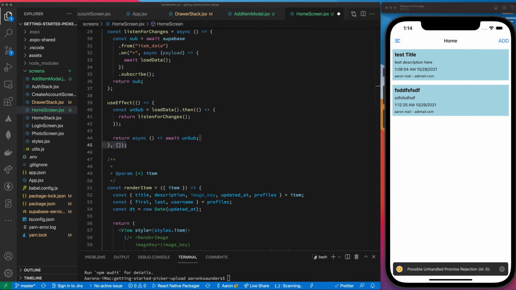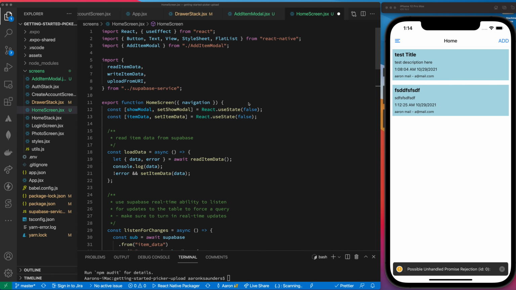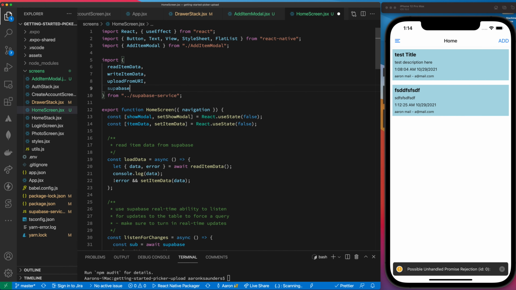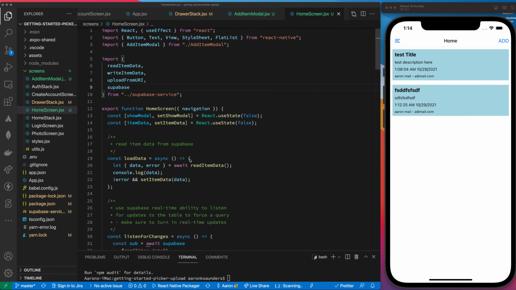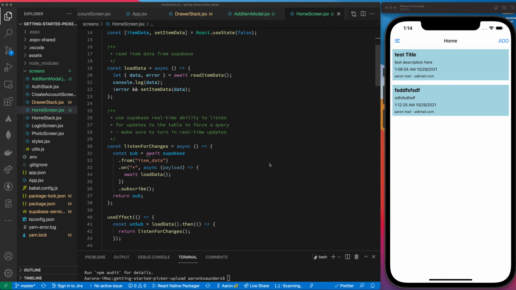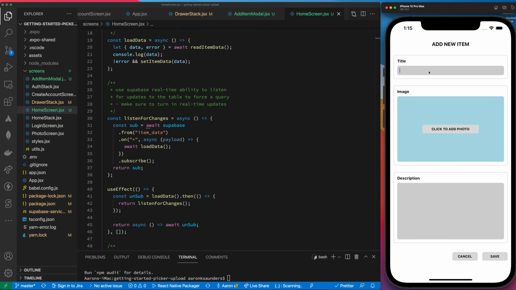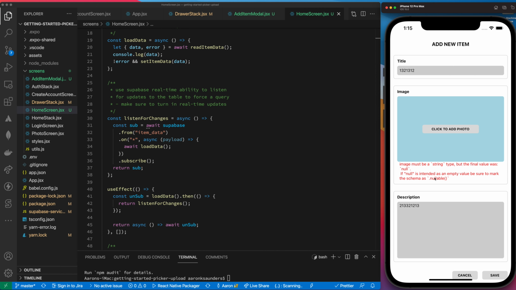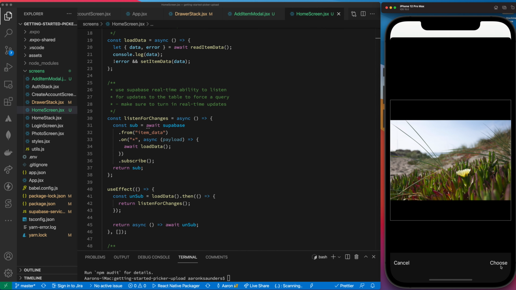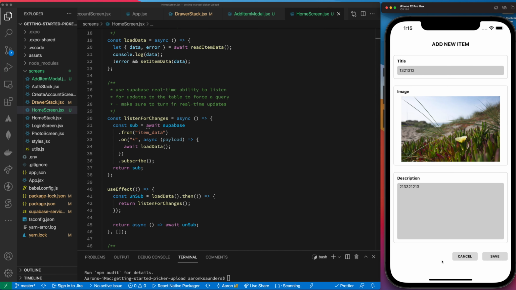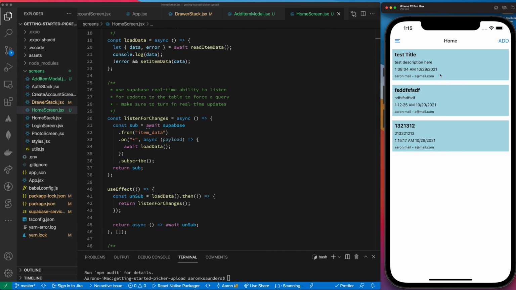Let's try and refresh this again. Oh, I need to bring in my Supabase. So let's bring in Supabase. Okay, so now let's test this listenForChanges to see if that works. Let's add another item. It won't let me save, because I don't have an image. I need to clean up that error message. But let's click and add another image. So it's got that image. Save, and you see it updated because it got the change.